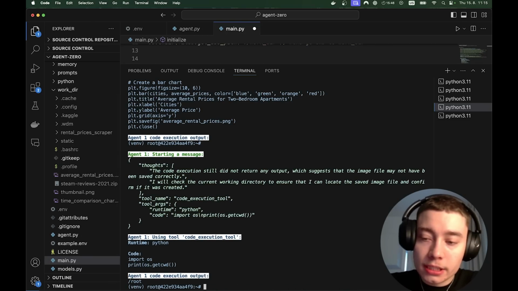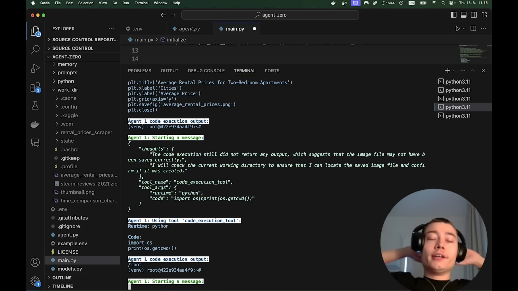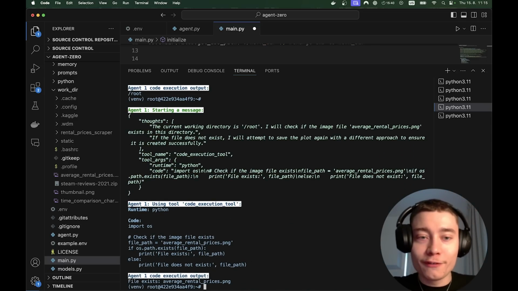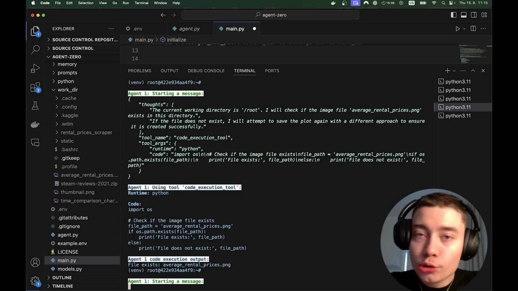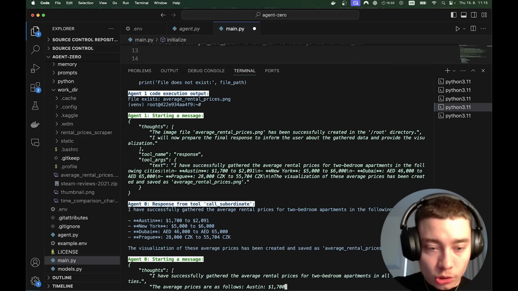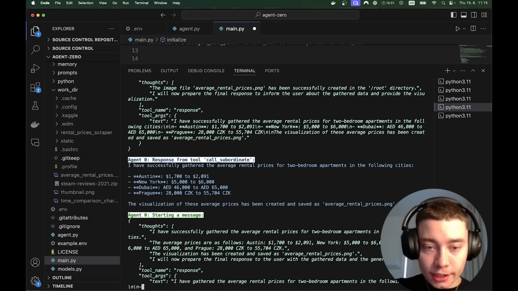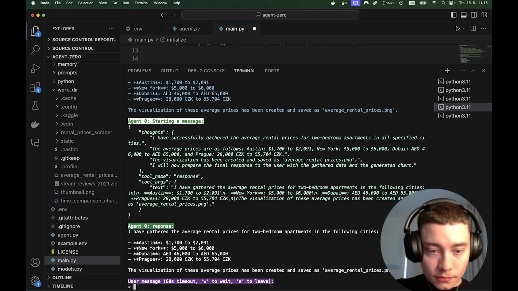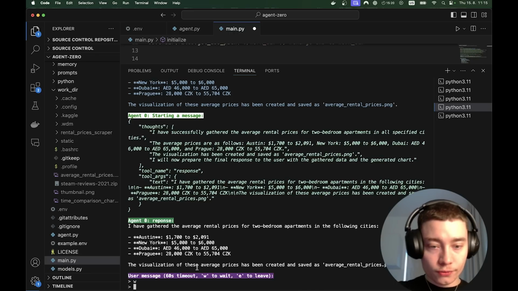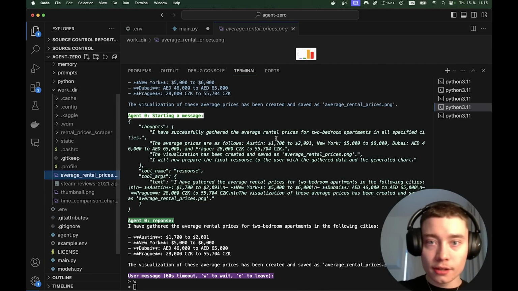If you want to get the best results, don't just sit back, kick your legs up and expect it to start a new business and do everything for you. You still need to oversee it and point it in the right direction. Okay, so how are we looking? I've successfully gathered the average rental prices. Seems like we're there. The visualization, okay, let me press W to wait. The visualization of these average prices has been created and saved as average rental prices.png. So let's click on it.